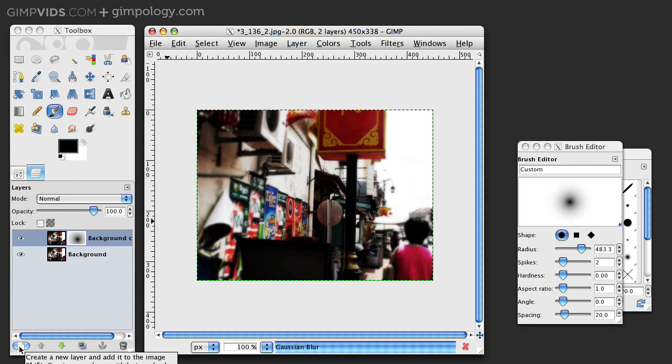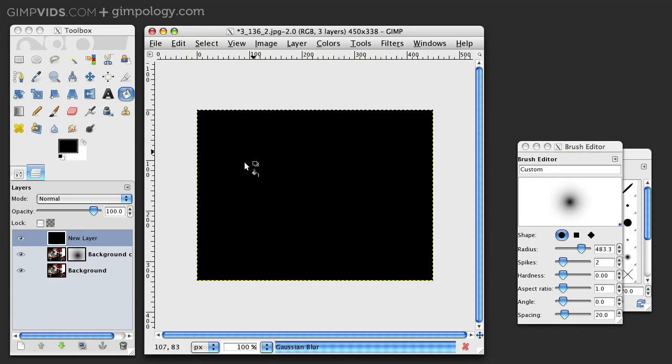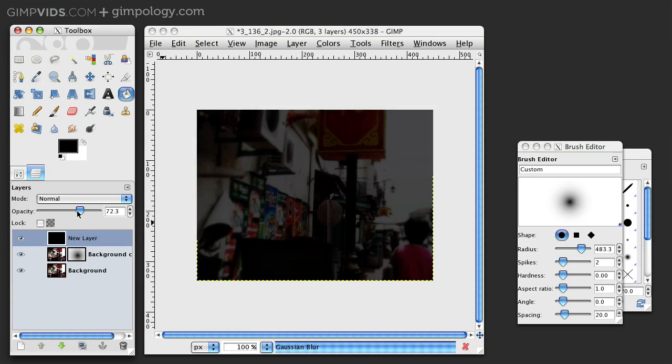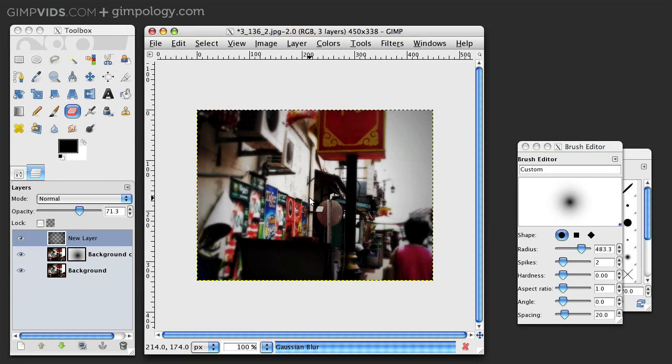Next, let's add a vignette to the image, which will give us soft black borders. Create a new layer, fill it with black, and set the opacity to around 70. You can use another layer mask, or you can just select your eraser, and with the same brush that you just created, click in the center a couple of times to create your vignette.